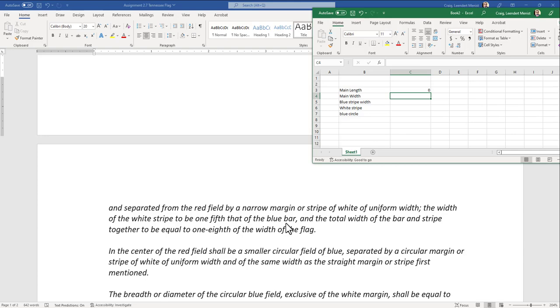So for that one, we can come down, and for our white stripe, click on the answer box for the white stripe and type in equals blue stripe width. So equals, click on that one, it enters C5 for us, divided by 5, enter. So now we have that formula.